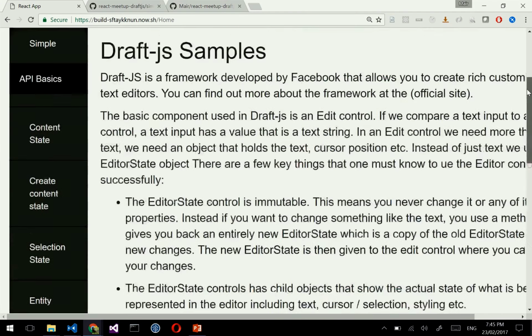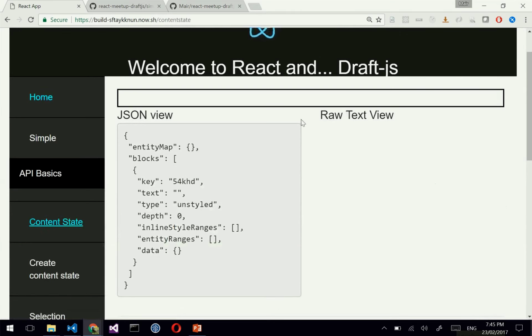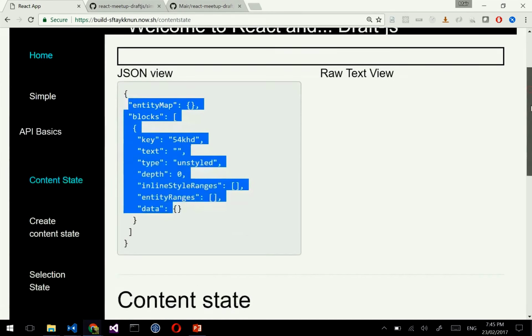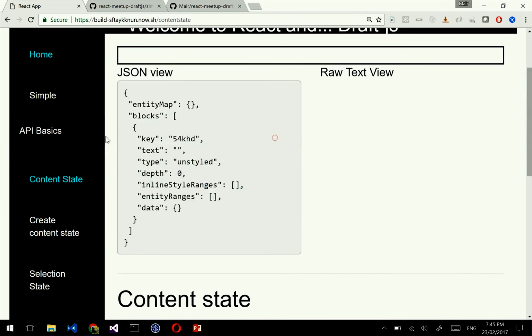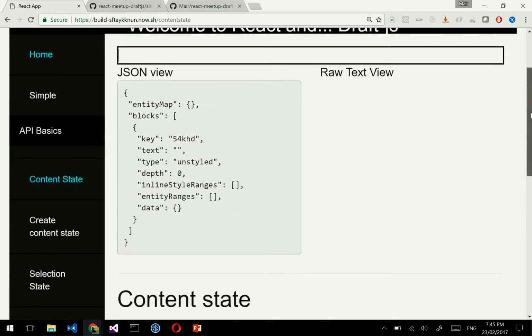Let's have a look and see what that actually is and how we can control it. So this is the content state, okay? And this is the actual state that is being rendered at this very instant. As you can see, it's empty. It's got a couple of things like a key, inline style ranges, entity, data, whatever. But no text here at this point in time.